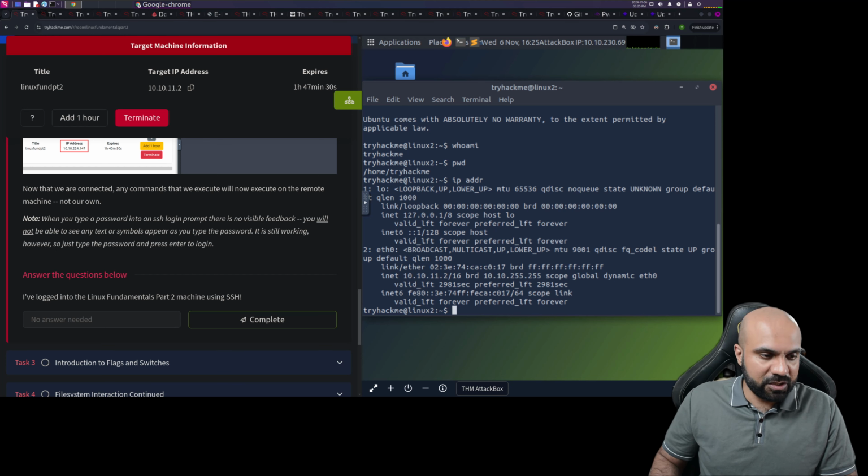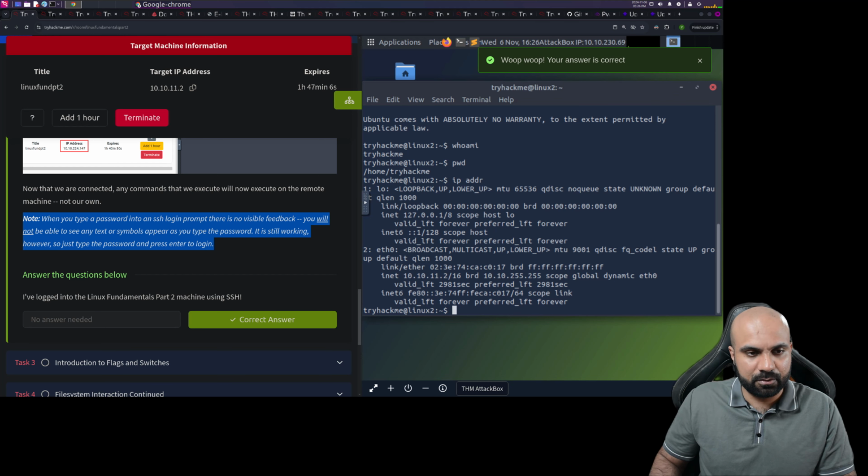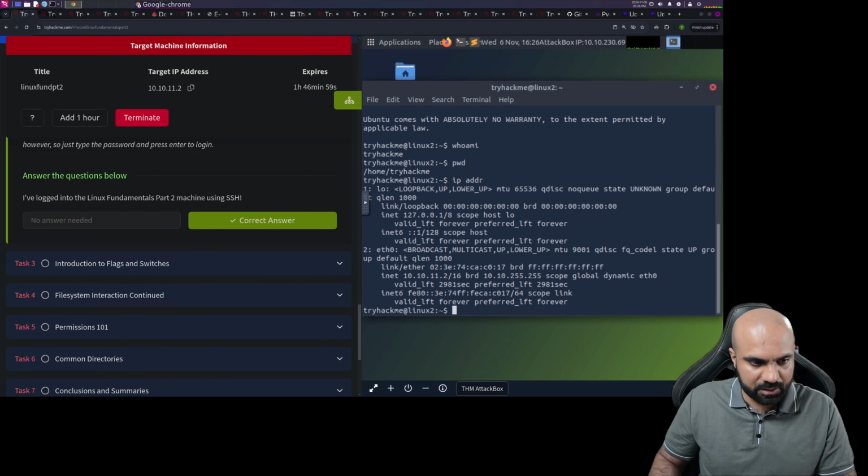Note, when you type a password into a SSH login prompt, there is no visible feedback. Yes, that is true. You will not be able to see any text or symbols appear as you type the password. It is still working. However, you just type the password and press enter to log in. This is very useful hint for newbies. I've logged into the Linux Fundamental Part 2 machine using SSH. Completed. Awesome. So we are 9 minutes into the video and we are on just task 2. Okay, let's continue with task 3.